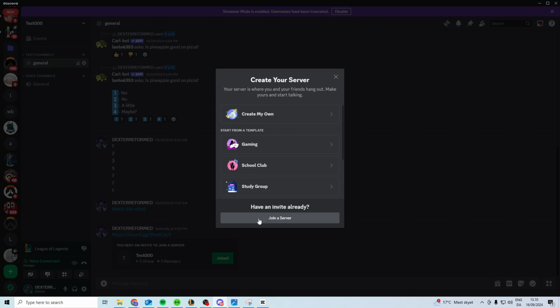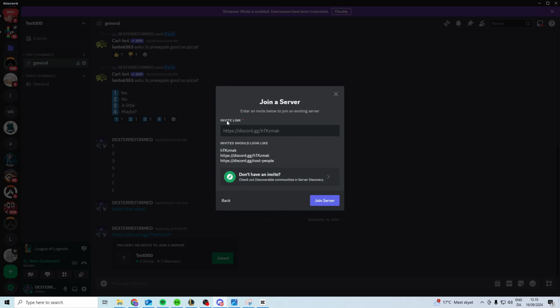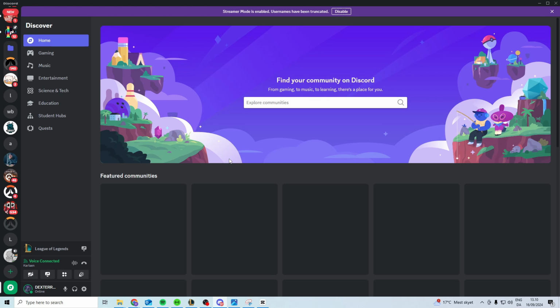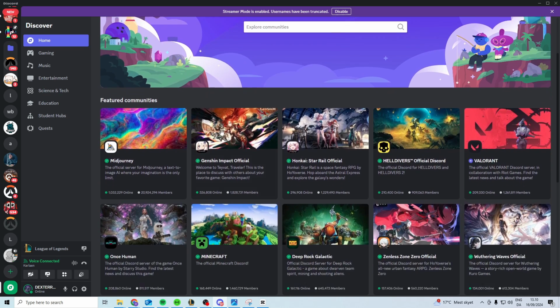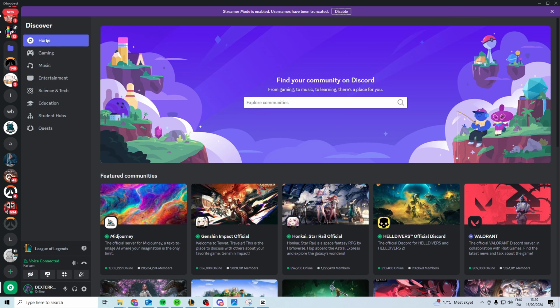Now when you go here and you say you want to join a server, usually what you want to do is put the link in here. But if you don't have a link, what you can do is click on the Discover Community one. And then here you'll see all the featured communities. Now you can choose gaming, music, whatever, or you can search for it.